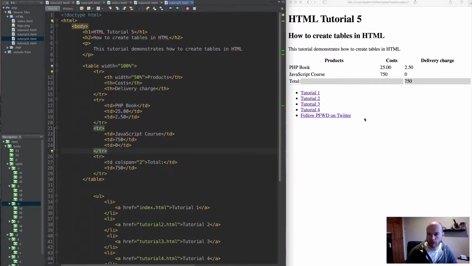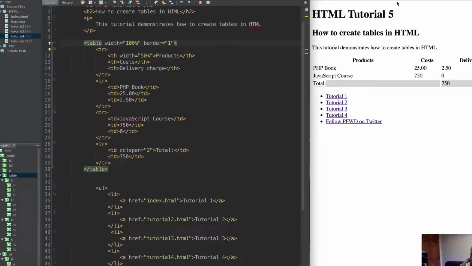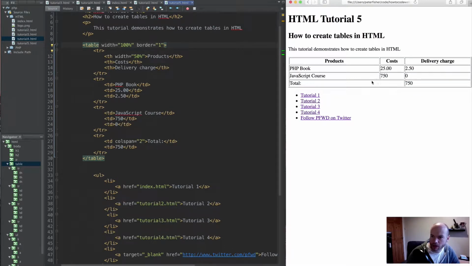Okay, another thing that we can do is we can fiddle around with, say, the borders. So at the moment, we have no borders, but we can add an argument here. So we can do border is equal to 1, so 1 pixel. Let's save that and refresh the page. And notice that we now have borders enabled. And this is a better demonstration, I suppose, of the spanning of the table columns. So the total is spanning across these 2.